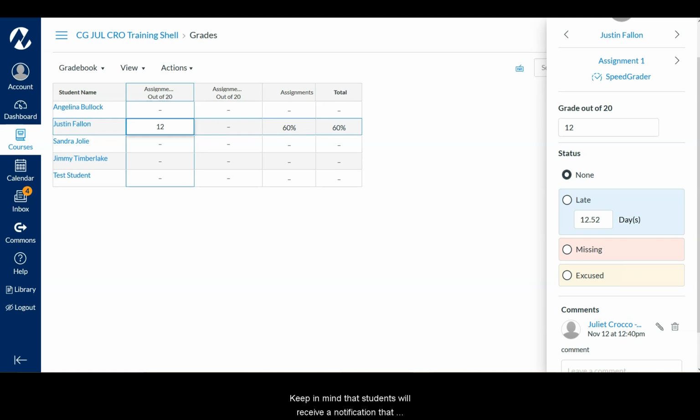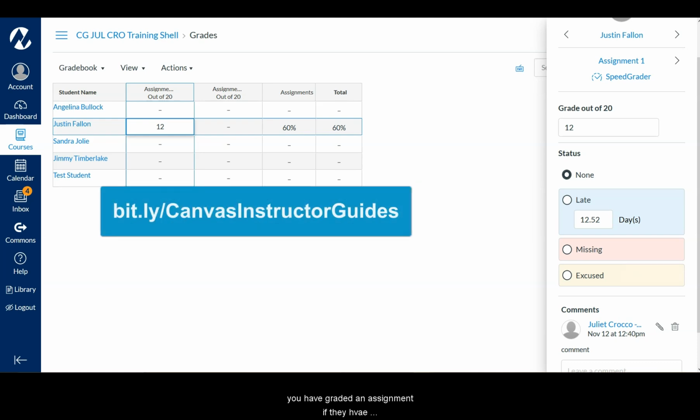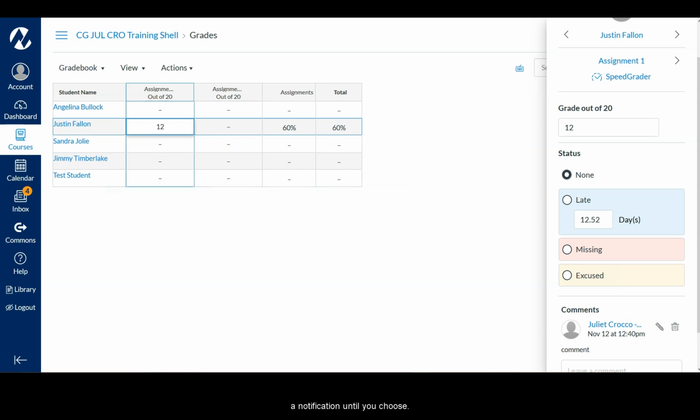Keep in mind that students will receive a notification that you have graded an assignment if they have notifications on. Please see the tutorial on grade posting policy or consult the Canvas instructor guides if you would like to postpone students receiving a notification until you choose.